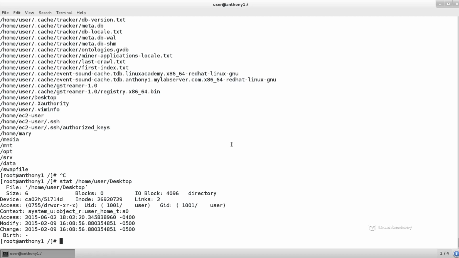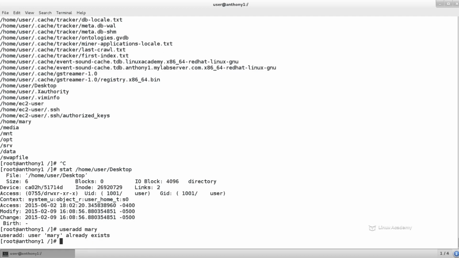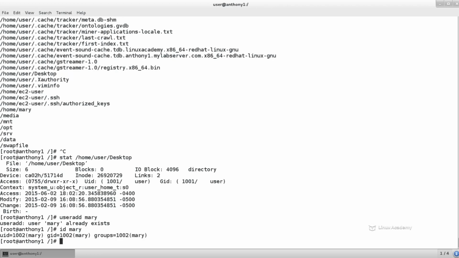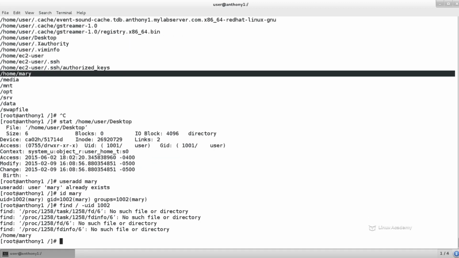Well, what do I mean? For example, let's say we add a new user. I'll do a useradd on the name Mary. Well, it already exists in our system. So what I want to do is find the ID of Mary. From there, we're going to do a find inside of all of the files within our system. I could say the home directory, but instead what I'm going to do is find all files owned by Mary on our system. So I'm going to specify the -uid, and then I'm going to enter in Mary's user ID, which is 1002. And then we'll hit enter, and it returns all the files owned by Mary.